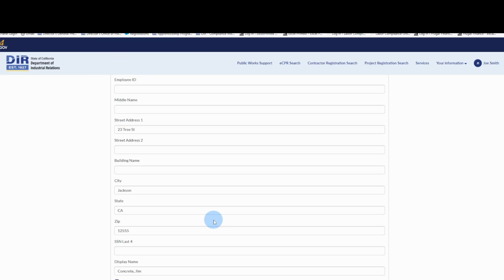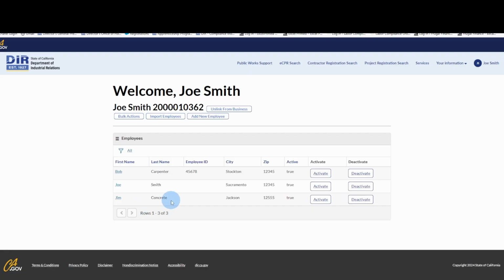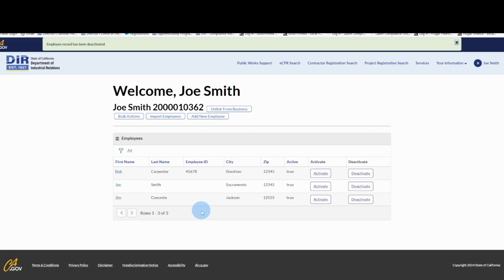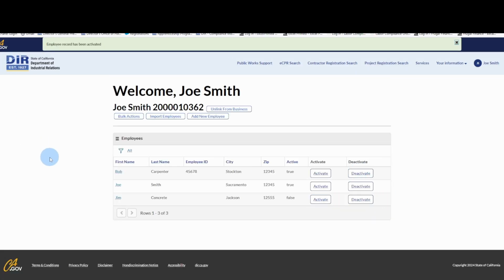Ignore all this other noise here, and then go back here. I would say use the back arrow, and now we have Jim Concrete, Joe Smith. Now deactivate doesn't delete, all right? And it's really hard to determine whether they're active. Okay, now refresh, and you can't recognize whether Jim is active or not. So if we hit Jim, again, there's no way to tell if they're active or not. Activate. And again, I don't know what that means. Thank you very much, DIR. And that's it. But that's how you add an employee.